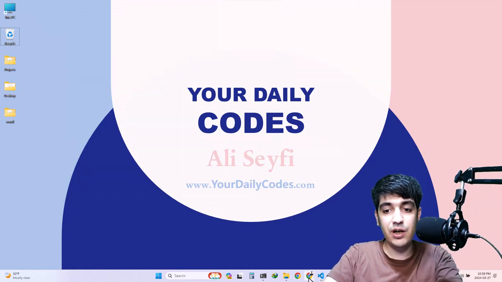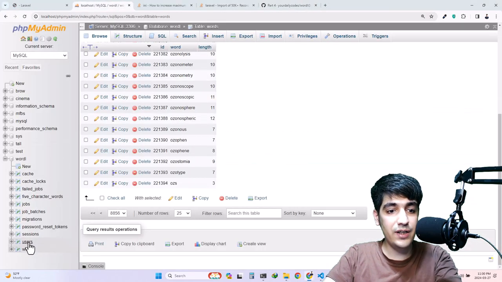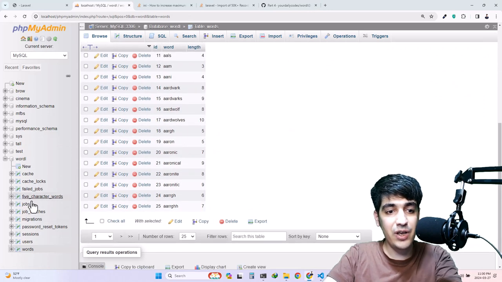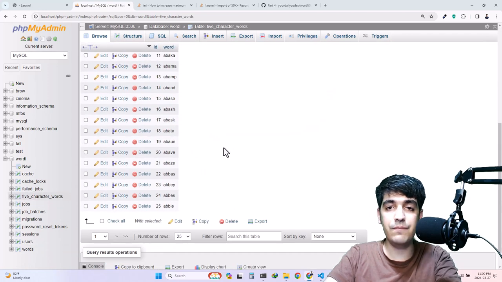So we took care of the database in this session. Now our database is ready. We have all the words by character if you want to use them in future, and we have a table for all the 5 character words, and this is something we can also use in future. So this is it. That's enough for this session.